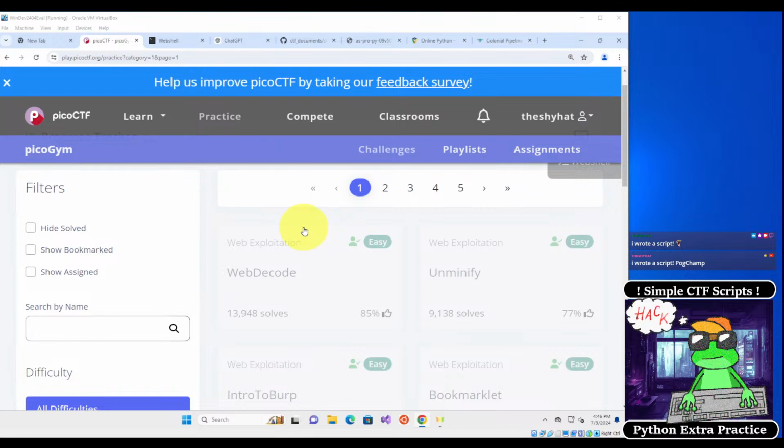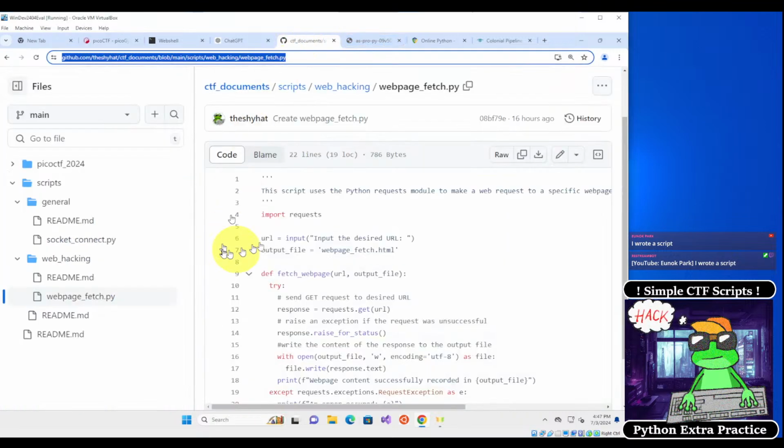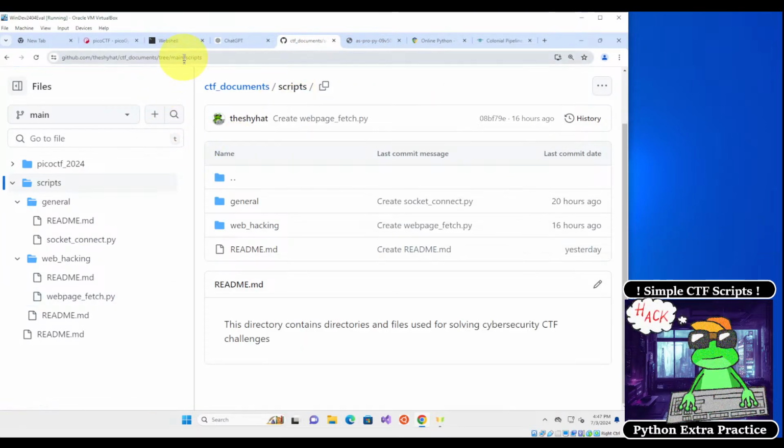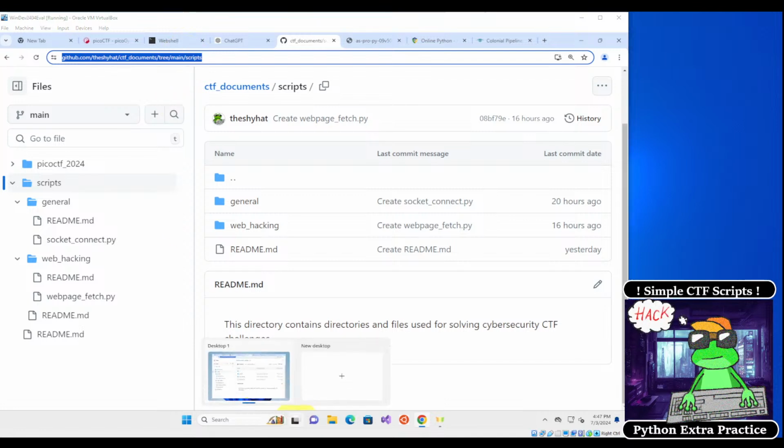Okay, so this is what I wanted everybody to practice as far as your Python script writing skills are concerned. I've provided the links for these two scripts. You can find them in this directory over here.